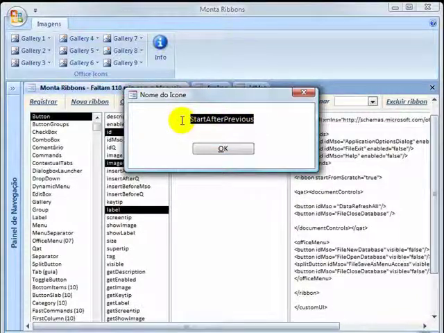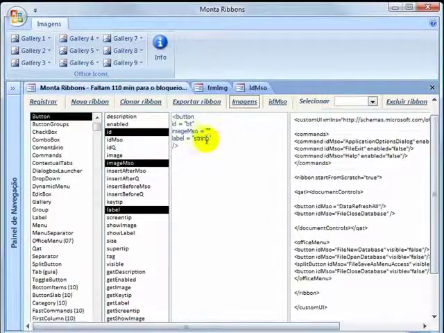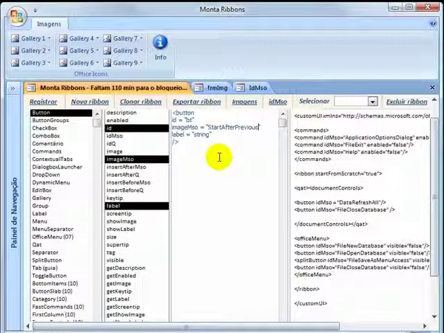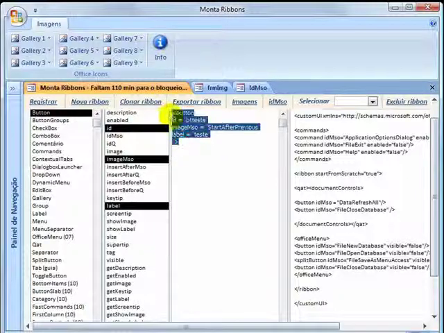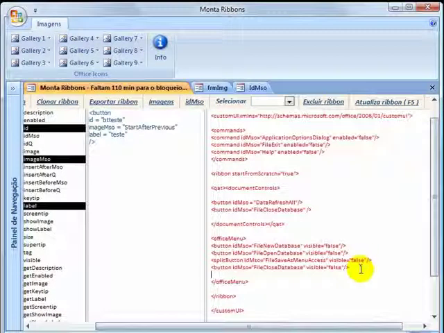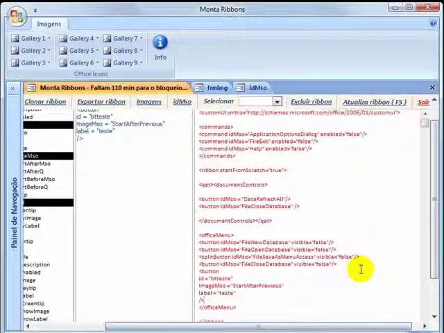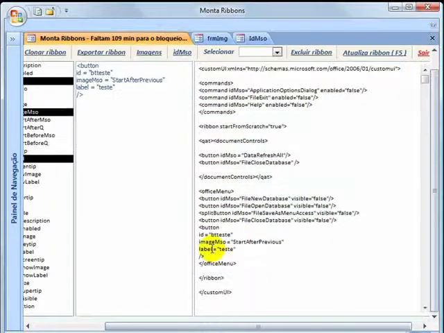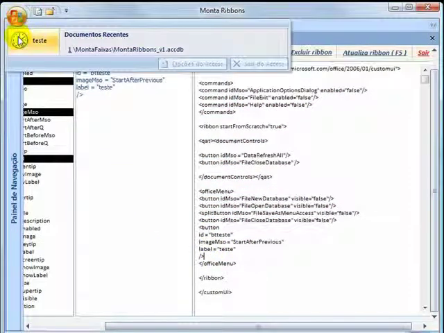Then we copy the attribute image MSO and paste it here. Label: test. Now we will copy and paste into the tag Office menu, into the layer of the button. Okay? F5. Right, huh?